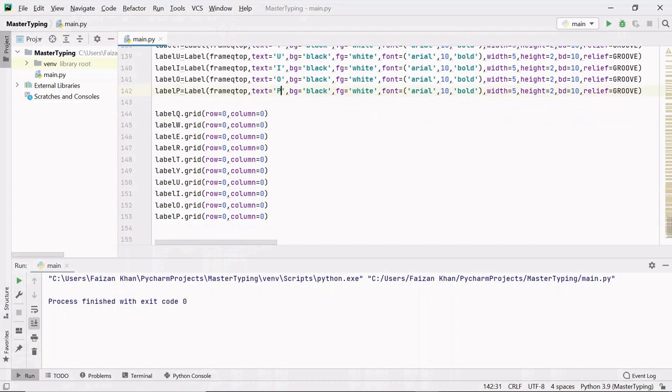We also need to change these column values. Row will be 0 only because all these labels have to be in the same row. Only the column values will change. 3, 4, 5, 6, 7, 8, 9. Let's see.